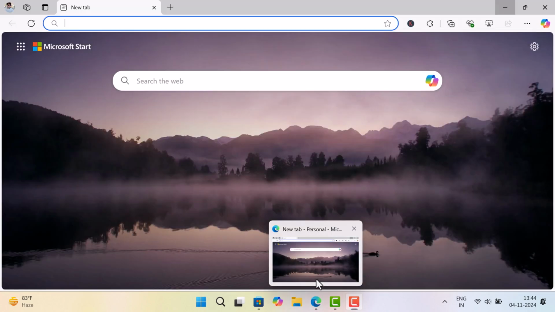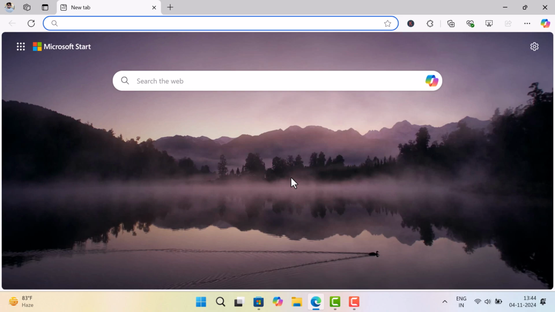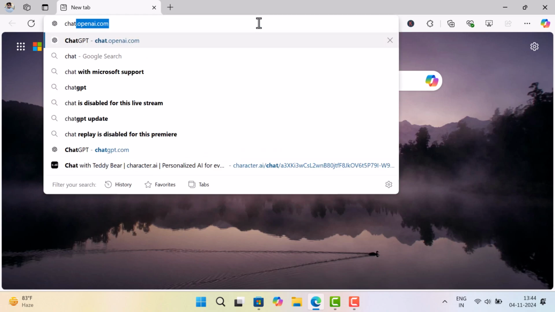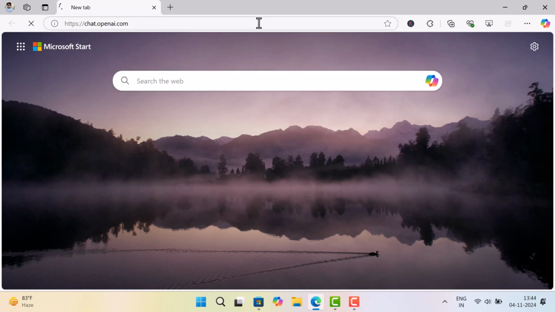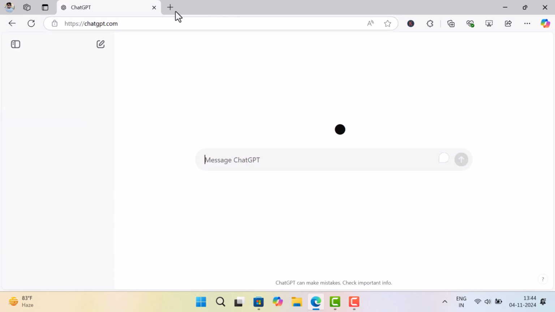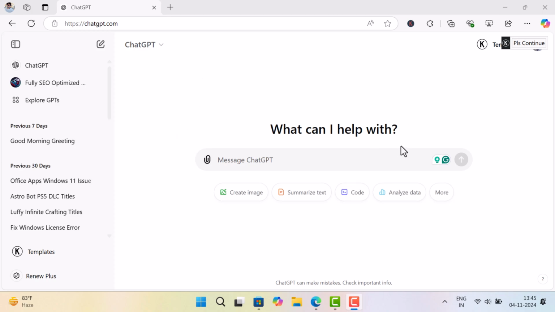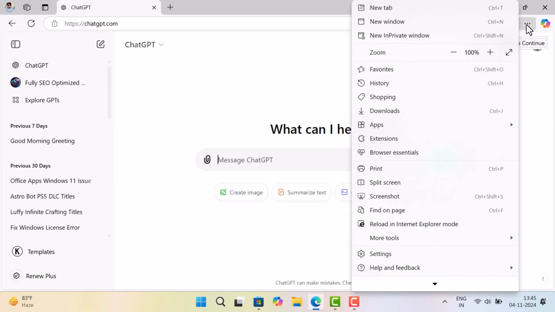First of all, launch default web browser and for better experience, use Microsoft Edge. In the browser, you need to visit the ChatGPT website and in the login screen, enter your credentials. Once you reach this screen, click on the three dots icon available on the upper right corner, then select Apps. Install this site as an app.